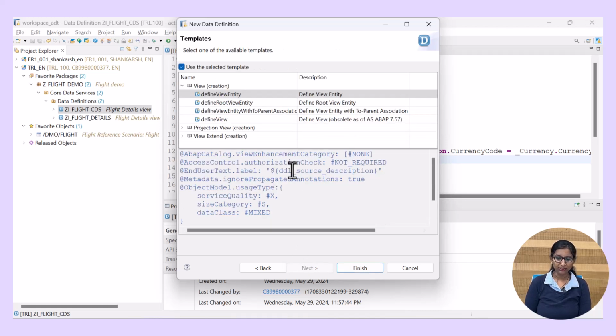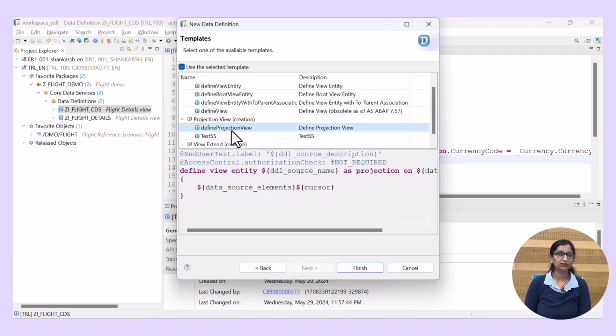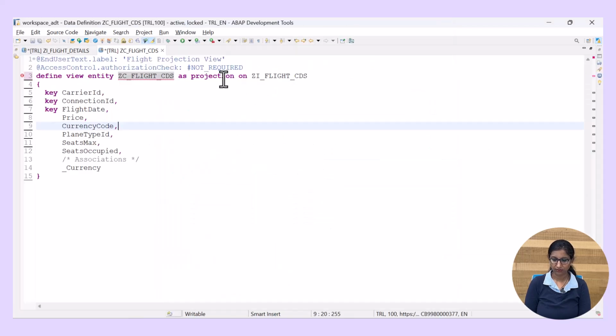And in the next screen, we have the templates for this. I'll use a template which is for the projection view, and then click finish. So our projection view is created. And CDS projection views are the topmost layer of a CDS data model. So they expose data of an underlying CDS data model for a dedicated use case.